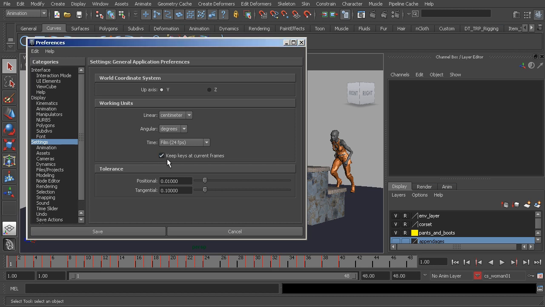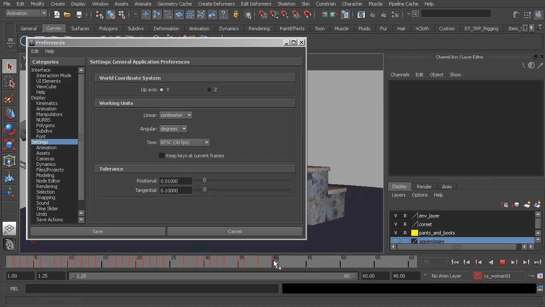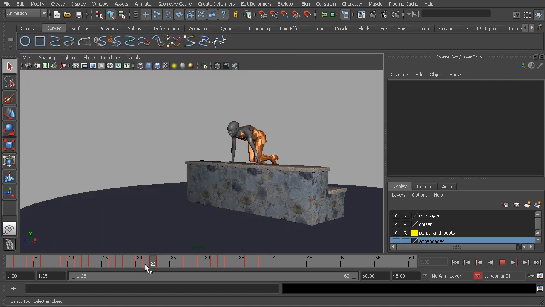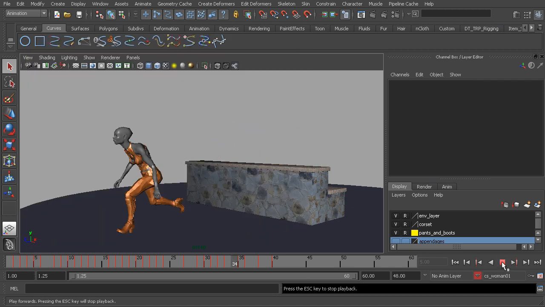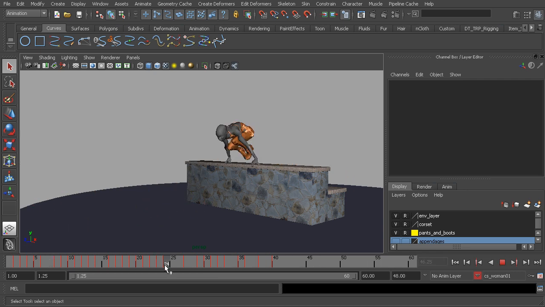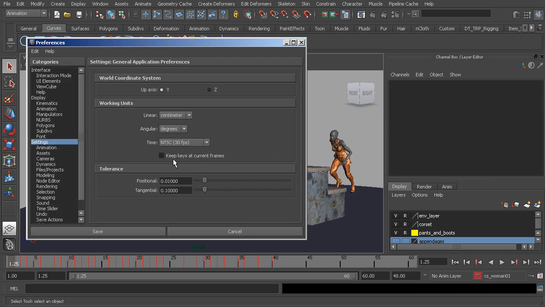You can go ahead and turn on this option, keep keys at current frames, and now when we switch this to 30 frames per second, yes, the frame rate has changed. However, every keyframe is still on the frame it needs to be on. So now the animation plays back at 30 frames per second, yes, but every key is still on the frame it was created on. Alright, so if you do find that you need to go in and adjust your frame rate, and you've already started to animate, make sure that this option is on.